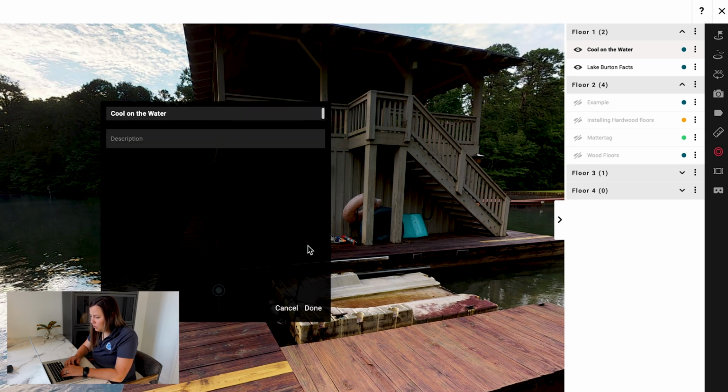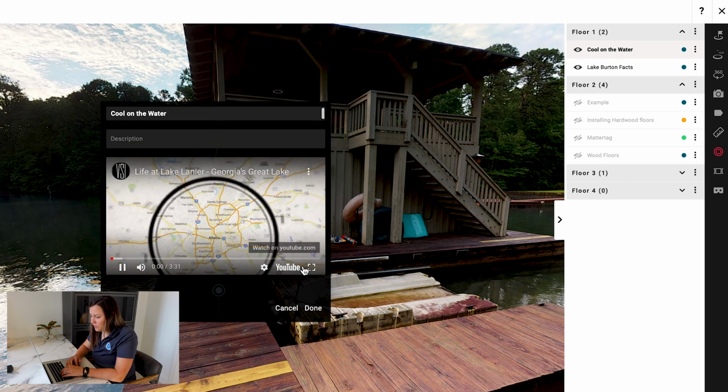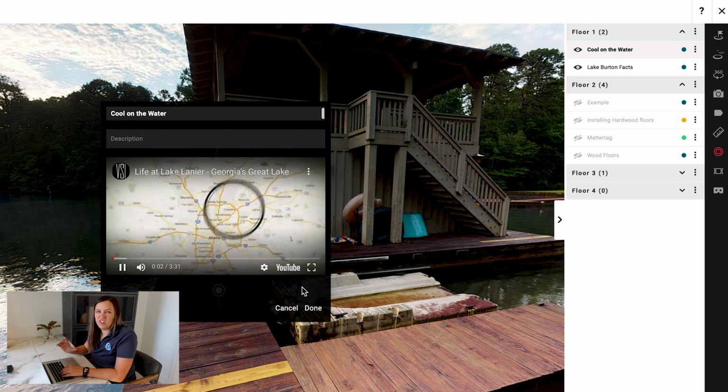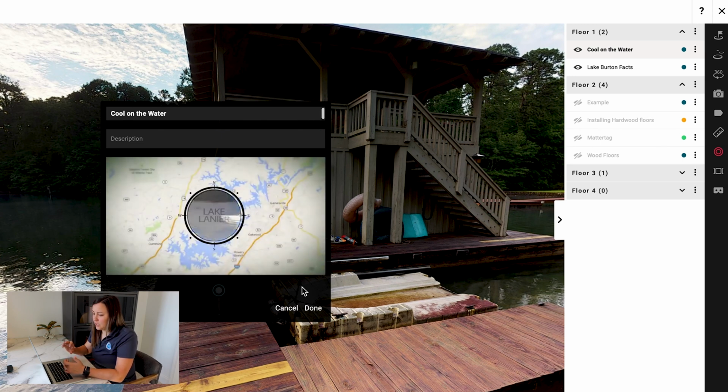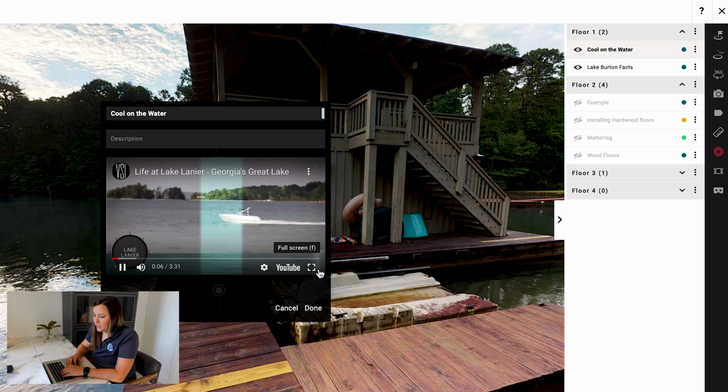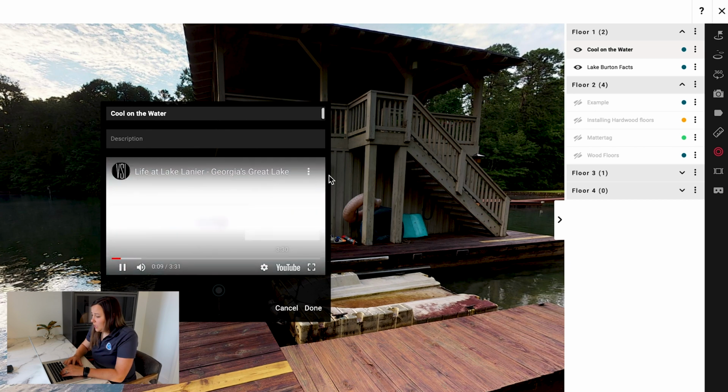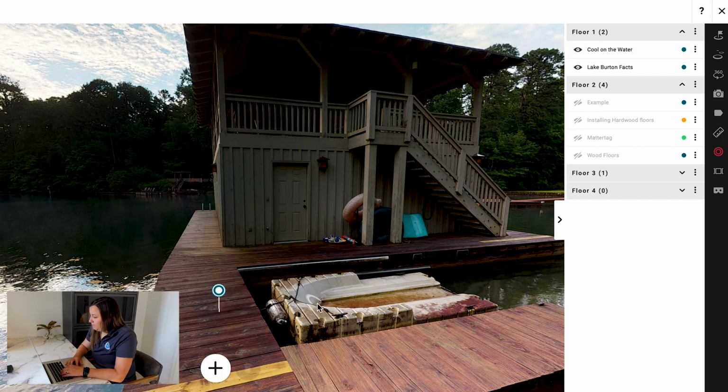So you can see right when I load that, now this video loads and it's going to show up as just kind of like a small video in the MatterTag, but you can obviously expand that to a full screen. So I'm going to hit done. Now when I come over to my MatterTag section on the right-hand side, you can see that the two that I have added are now visible and they're color-coded.